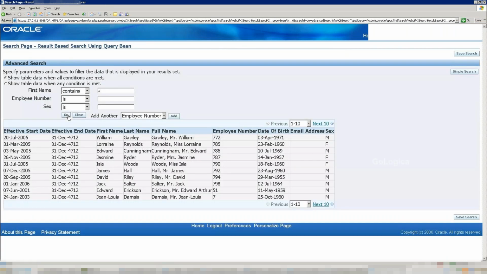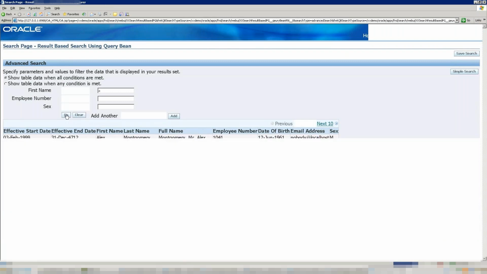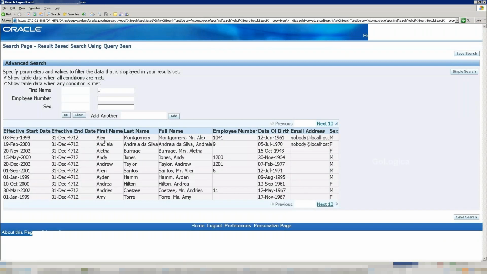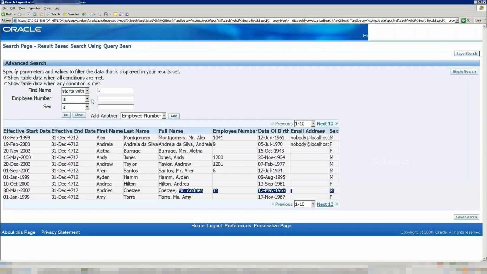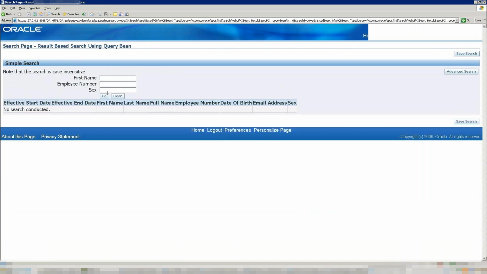First name, or contains, right? Let me use starts with. So it will show only those that start with A. This is the advanced search option. If you want to go to the simple search option again, click on the simple search button. It goes back to the normal simple search view.